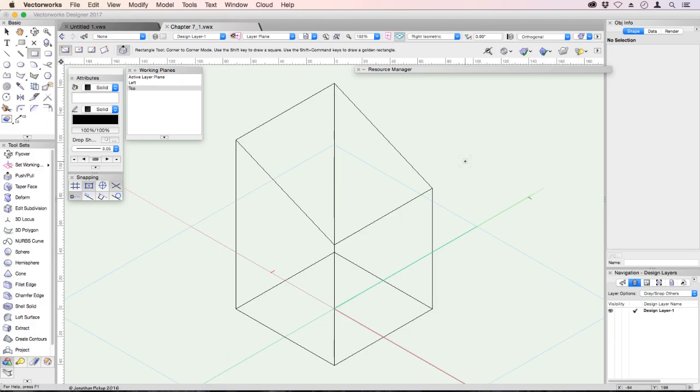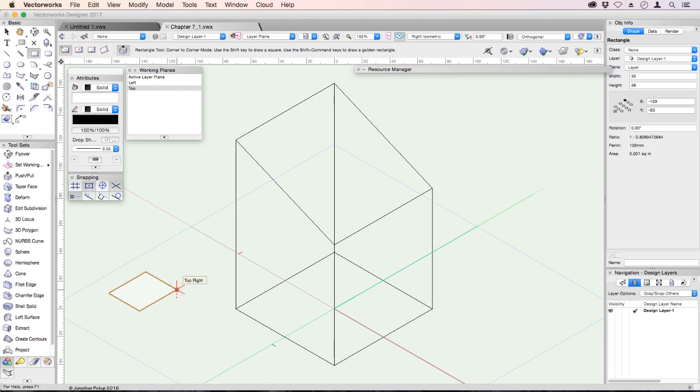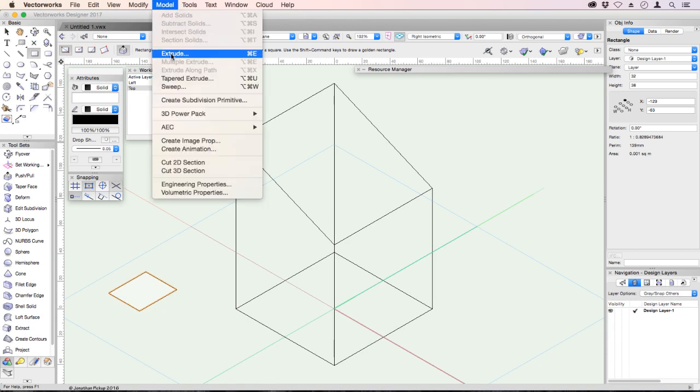In this lecture we're going to look at extrusions, because extrusions are one of your main three-dimensional modeling techniques. Previously we looked at creating a bollard where we created a rectangle, then we went to Model on the menu bar and chose the command Extrude. There are a couple of rules that I want you to understand about extrusions.